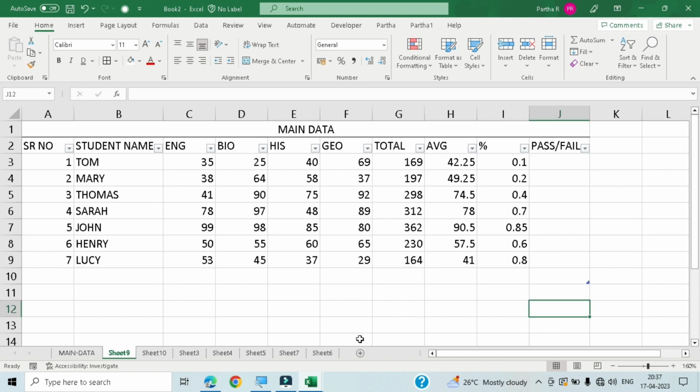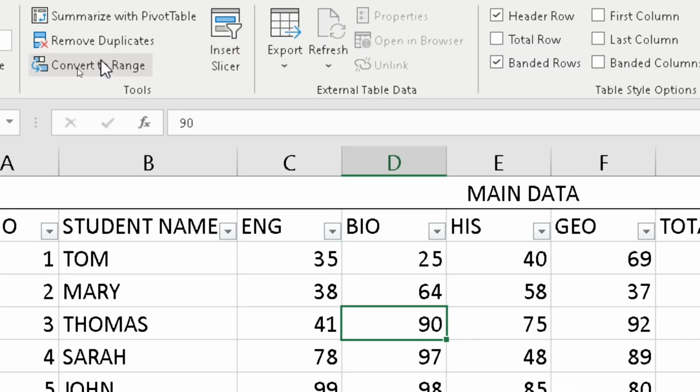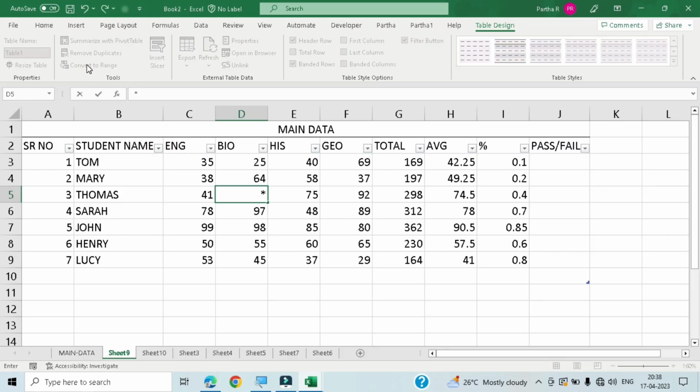Now let's go. We have to clear the table format, we have to bring our data back to the normal range, right? So click any data of the table, go to the table design, and here you can find the option convert to range. Click here.